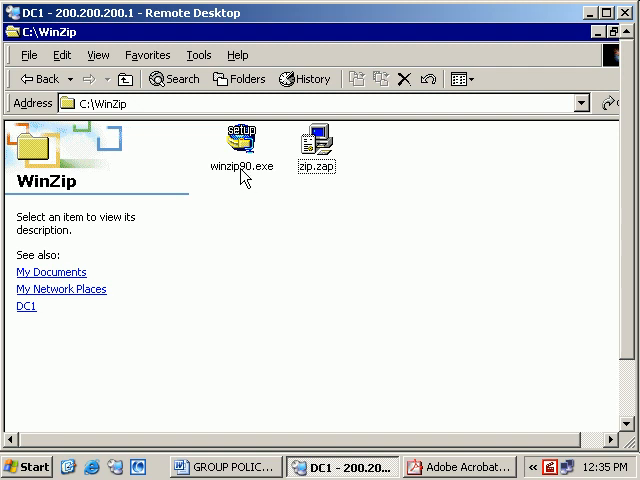If you make a mistake in this file name, the zap file will not work, because a lot of applications have different file names. For example, Adobe Acrobat Reader version 5.5 is ARR505ENU.exe. So you have to type that, not setup.exe or any other file name. All right, so we need to type over here winzip90.exe.